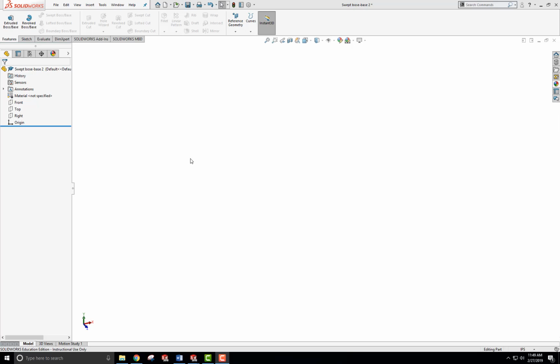Hey guys, today I'd like to show you how to create a swept boss base, using this tool in SolidWorks, and also a swept cut, a couple of versions of that. So let me start with a swept boss base.